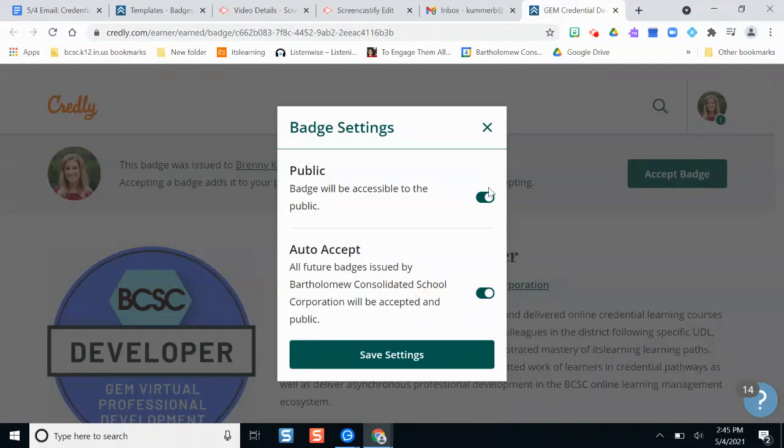So by default, these are both turned on. This means it's accessible to the public, so other people could see this on my profile if they look at my profile. This next part is that anytime I earn a credential or a badge from BCSC moving forward, my profile will automatically accept it. So I don't have to go through here every single time and click accept badge. So that is up to you and what you would like to do.